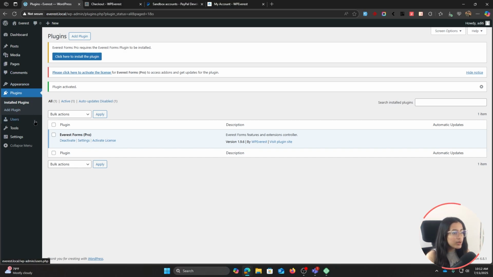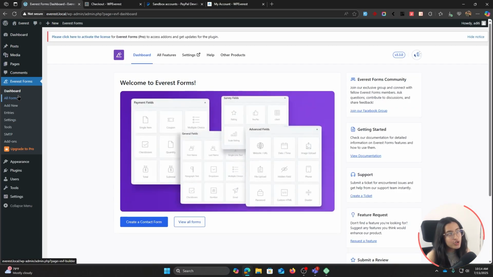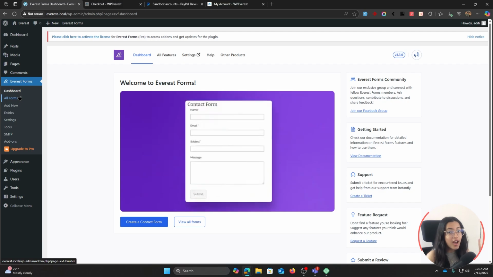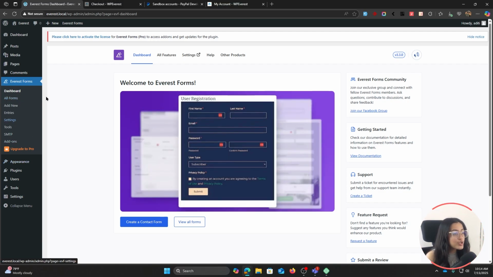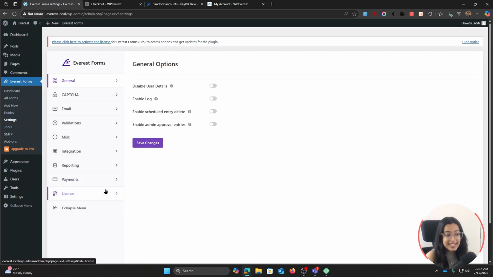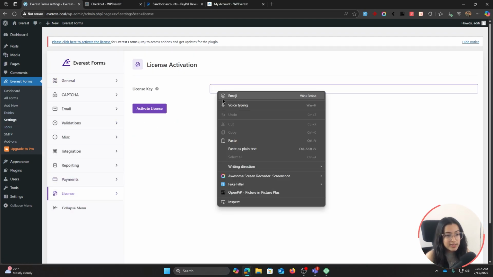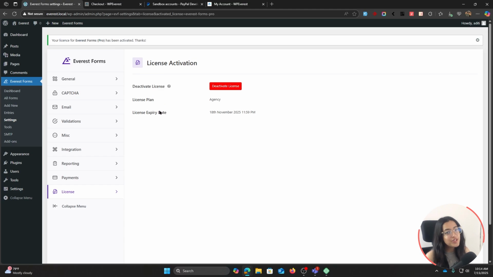Now let's go to Everest Forms plugin. But before we head into creating our actual forms, I asked you to remember one important step of copying the license code. So now let's go to Everest Forms settings. Here you can see the license tab. Paste the license code that you had copied and activate the license to access the Pro features.